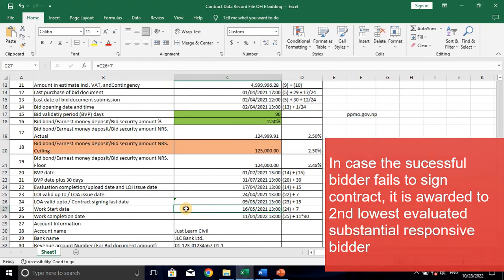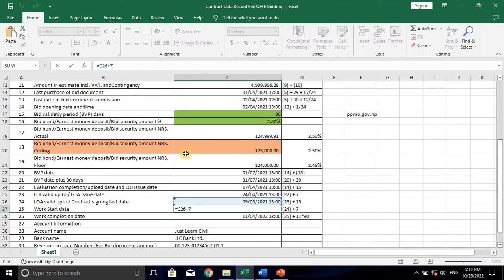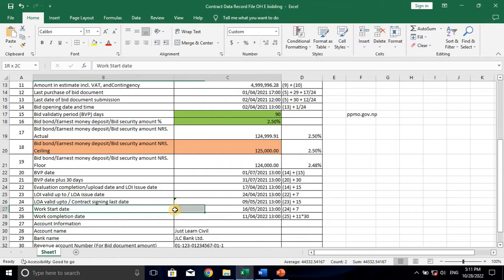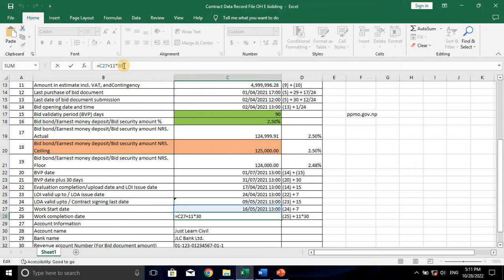Work start date: we are assuming that we can hand over the site to the contractor and make the work start environment within 7 days. So we will add 7 days so that the contractor can possess the site and start the work. We will also give the proceed letter indicating this is the work start date. Now work completion date, it is our assumption, you can put it according to your project, 11 months from the work start date.